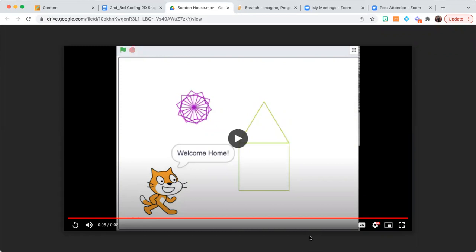But welcome to Scratch. This is Scratch Cat. Isn't he cute? So cute. Yep, and he's so cute.